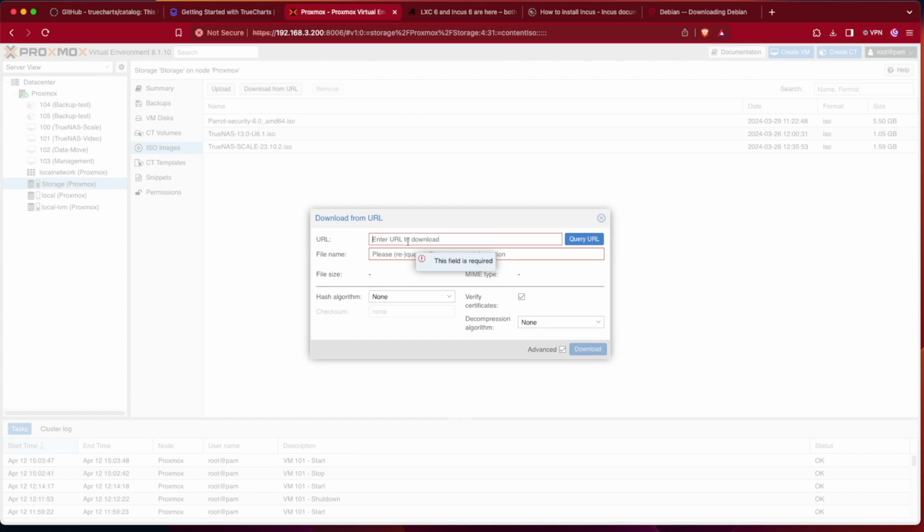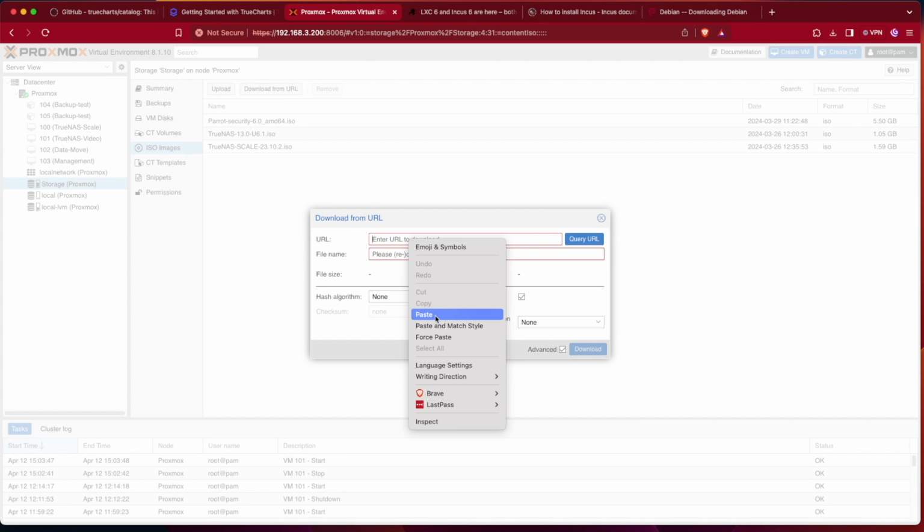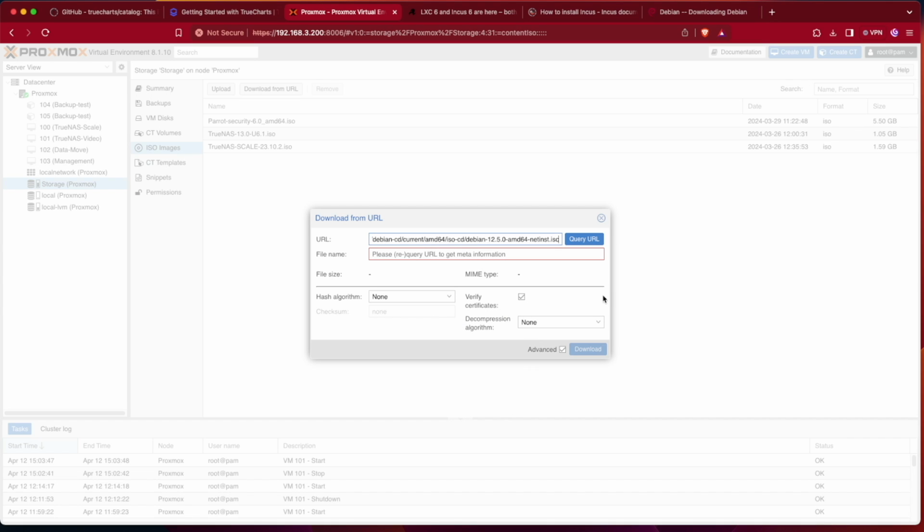With the download from URL window up, we'll paste in that URL that we got from the website and hit query URL. What query URL is going to do is move the file name from the URL into the file name box, where it'll be applied to the downloaded file.